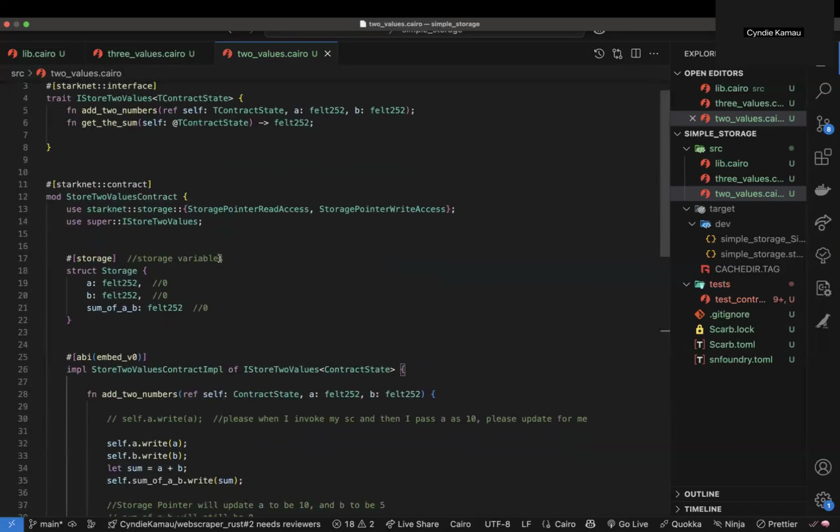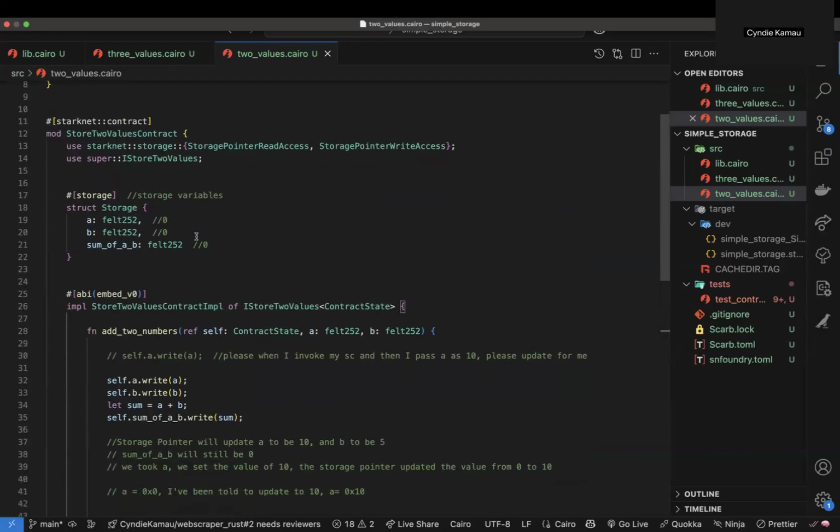What do I mean by offset and base addresses? Remember, like I said, each storage variable, this is what we call a storage variable, right? So A is treated independently. B is treated independently. And our sum is treated independently. Okay, what do I mean by that per se?